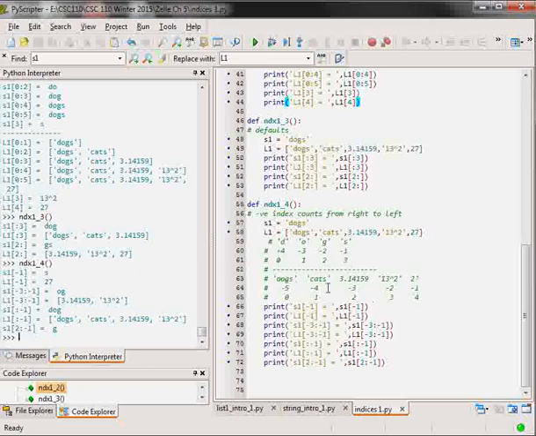You can do the same thing with a list. All right, so here are some examples down here. S1 of -1 would be the rightmost element of dogs. You can see it right there. It corresponds with this printout. The rightmost element of L1 is the int 27.